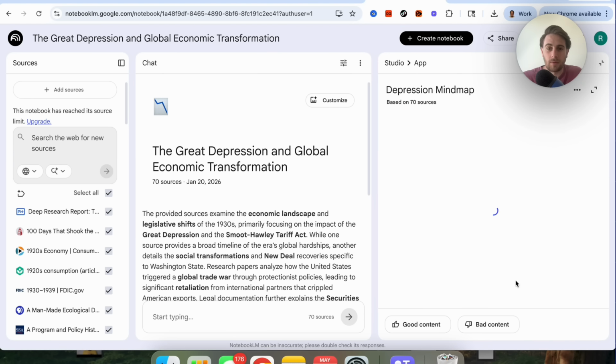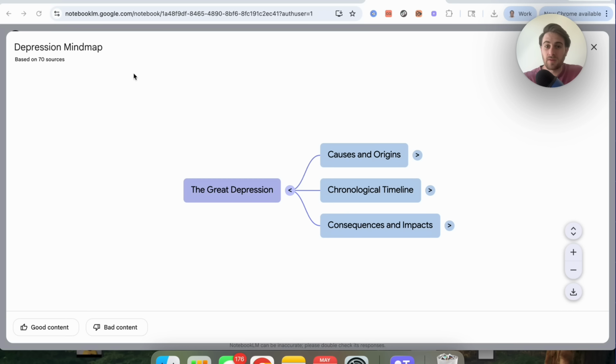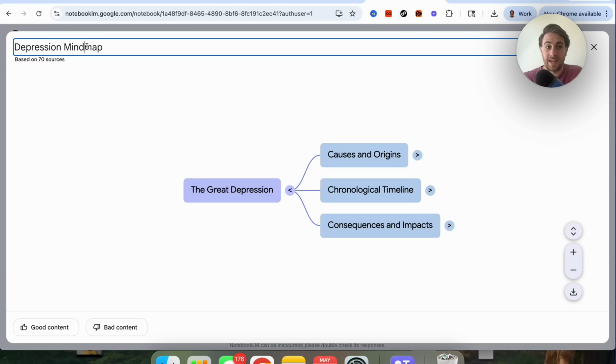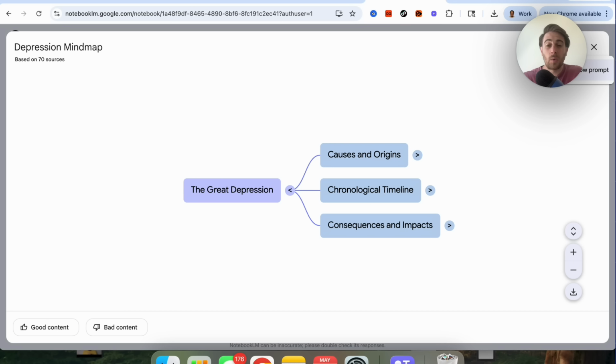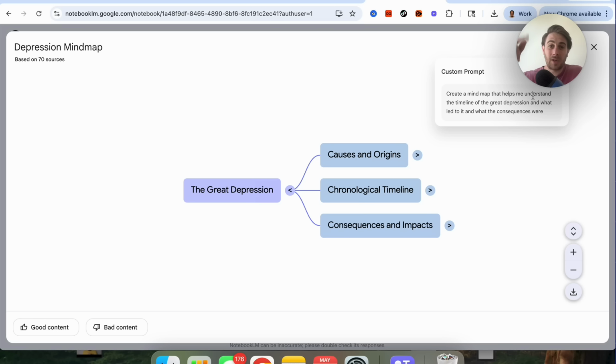For example, if we come over here to this depression mind map that I created, we're going to be able to notice a few things. Not only was this fully customizable, we can also download this right here. If we come over here, we can change the name if we wanted to. If we click on these three dots right here, we can actually get this to show the prompt that was actually used, which is pretty cool because guess what? If you didn't like this one, you could copy that prompt and then put it into the customization and actually make a way better version.